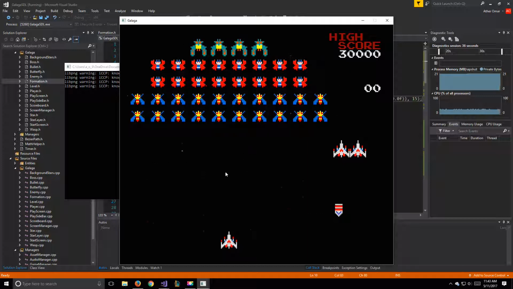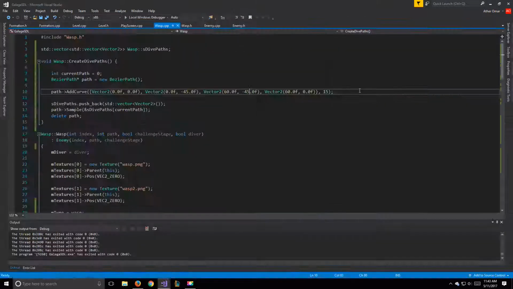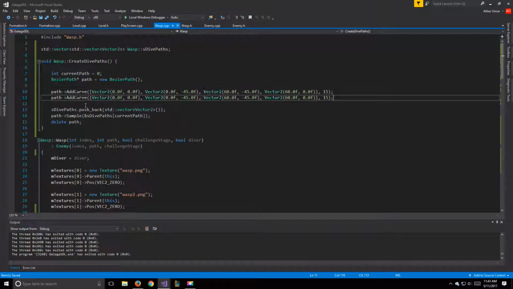So from there, down towards where the player is. So let's add another curve. So we'll just copy and paste this curve. The start point will be our end point from the last curve. So we'll add it right here.